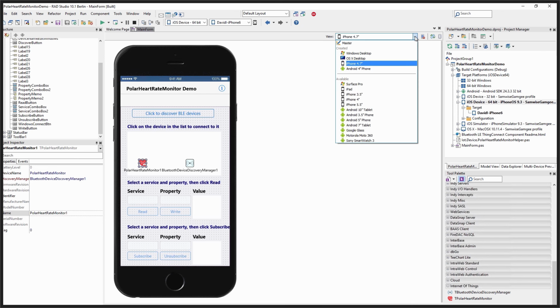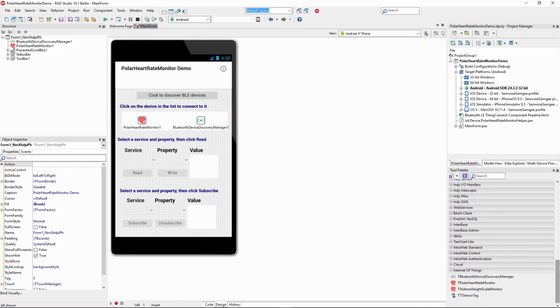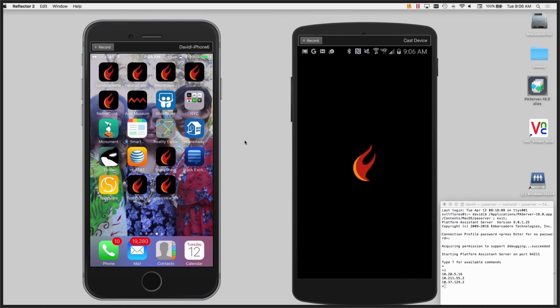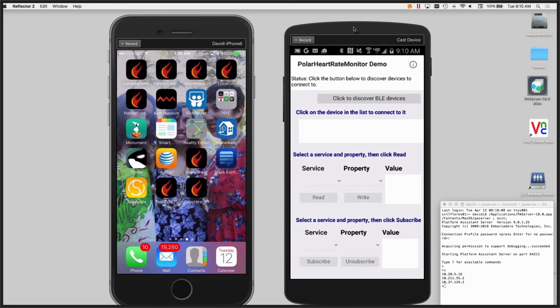Let's go and look at, in my case, an Android 4-inch phone view. We can run the same application on Android, in my case, the Samsung Galaxy S4, and build and run the same demo on Android. Okay, here comes the splash screen, and here comes the app. So let's click to discover our Bluetooth LE devices. So it's calling the Discover Devices method.